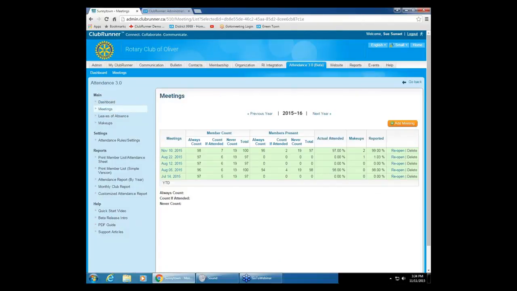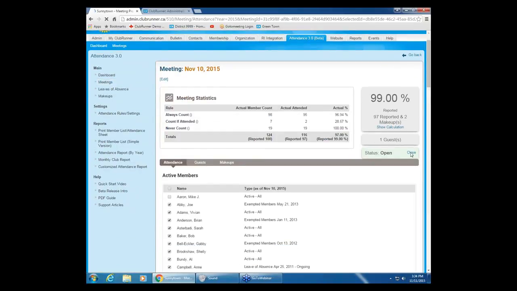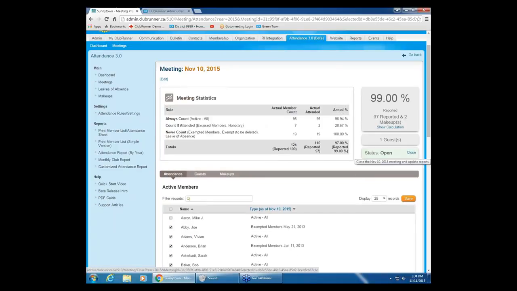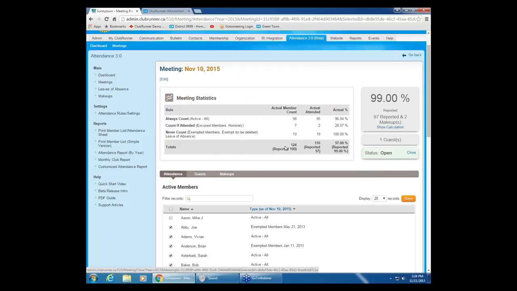You can close meetings a couple different ways. Either here on the list of meetings, there is the reopen option if it's closed, and if it's not currently closed, you can close it either here on the list of meetings, or if you go directly into the meeting itself, there's a close link on the right-hand side in the meeting itself. Clicking on the close link will give you a nice little prompt, and then you can hit OK, and it will go ahead and close the meeting out.